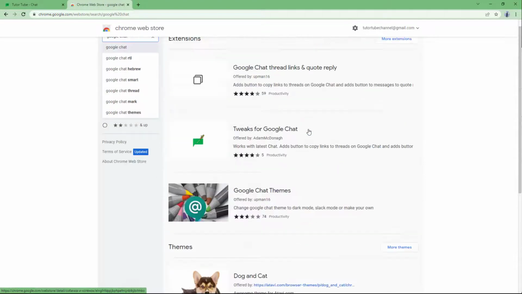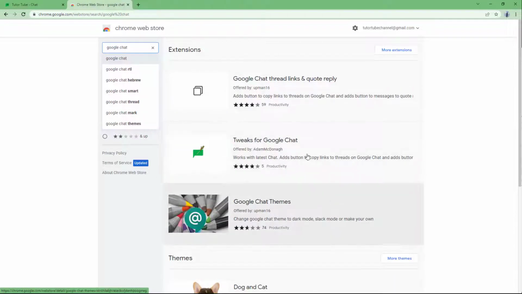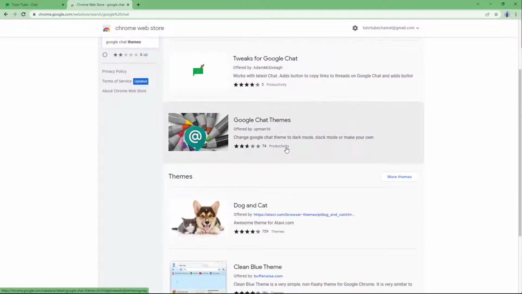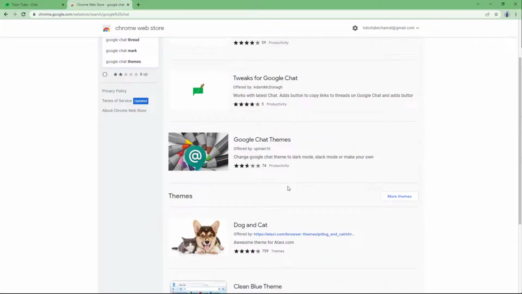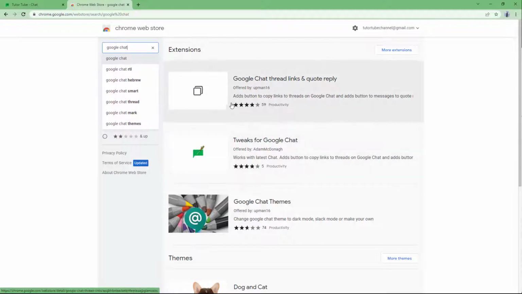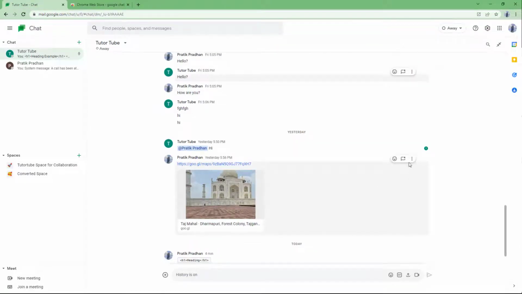At the time of this recording, there are not many, but over here you can see there are tweaks for Google Chat, such as Google Chat thread links and quote replies. As you can see, there are also themes for Google Chat, which can increase the functionality of Google Chat. Over here, it says it adds a button to copy links to threads on Google Chat and adds buttons to quote messages. Right now you can see that there are only three buttons right here.